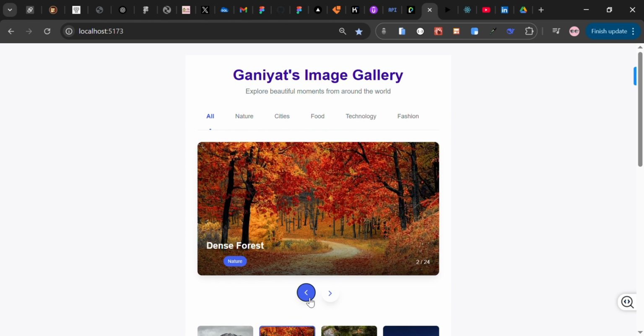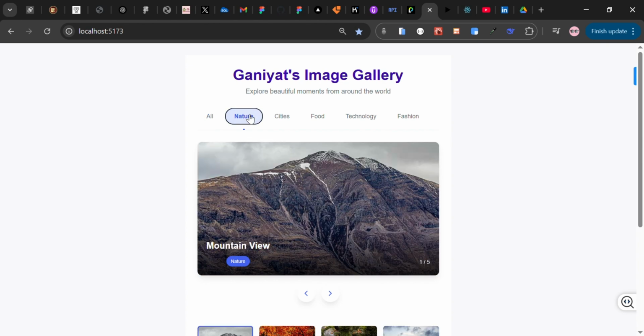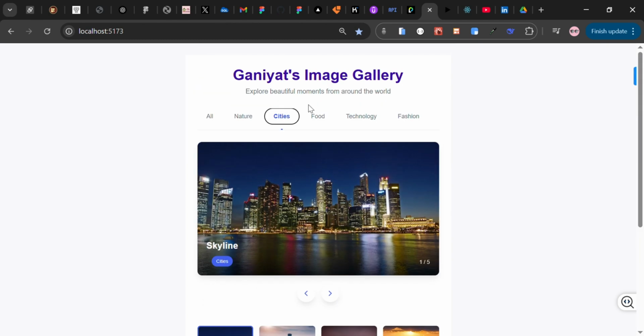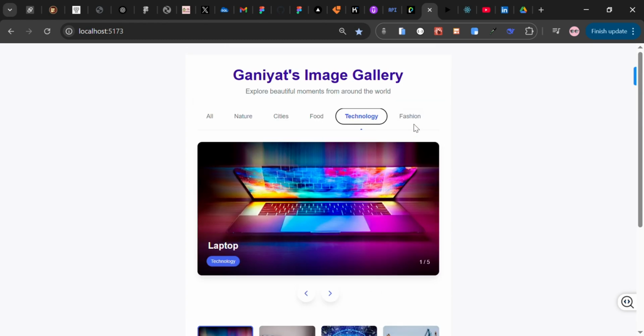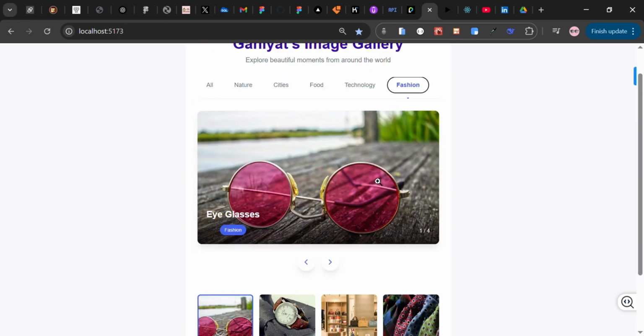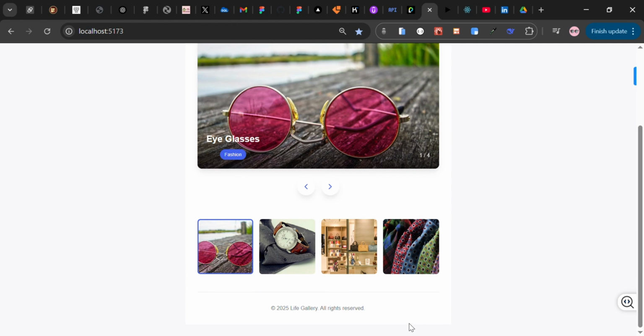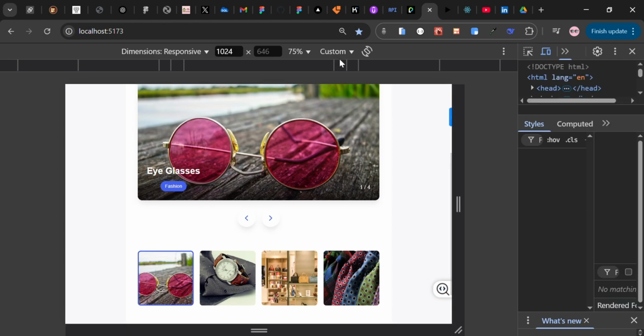You can also navigate. You can go back to the previous image. You can also see that it displays the title of the image and the collections. So if you navigate to nature, it displays the images under nature. Same thing to cities, food, technology, and fashion.